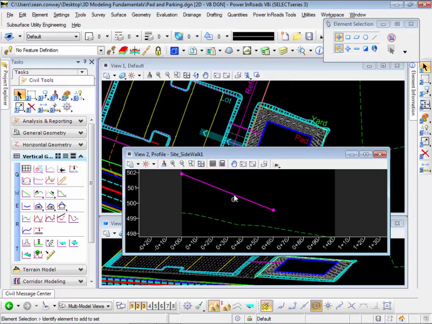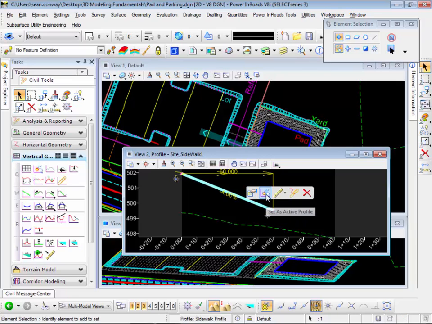Going to my element selection, left click on the profile, hover over it, and set as active profile. And it's generating in 3D my 3D elements. I can see those sidewalk lines now. And then we can close the view that contains our profile.